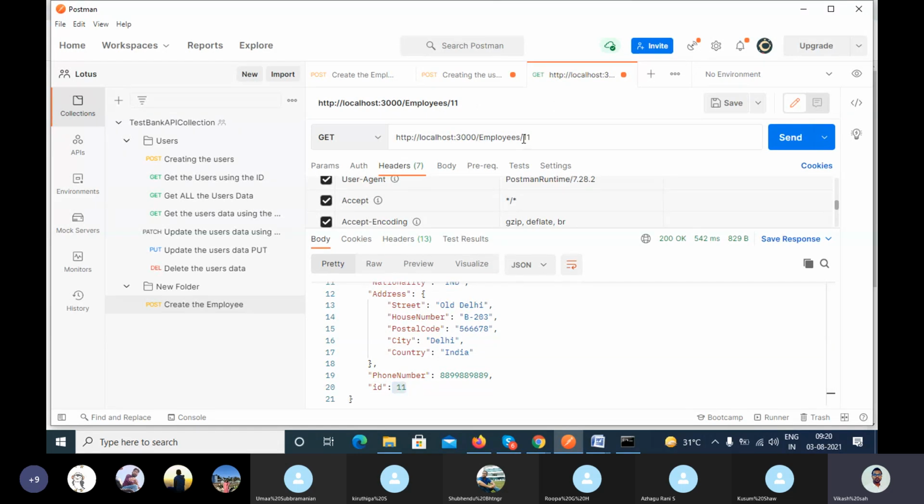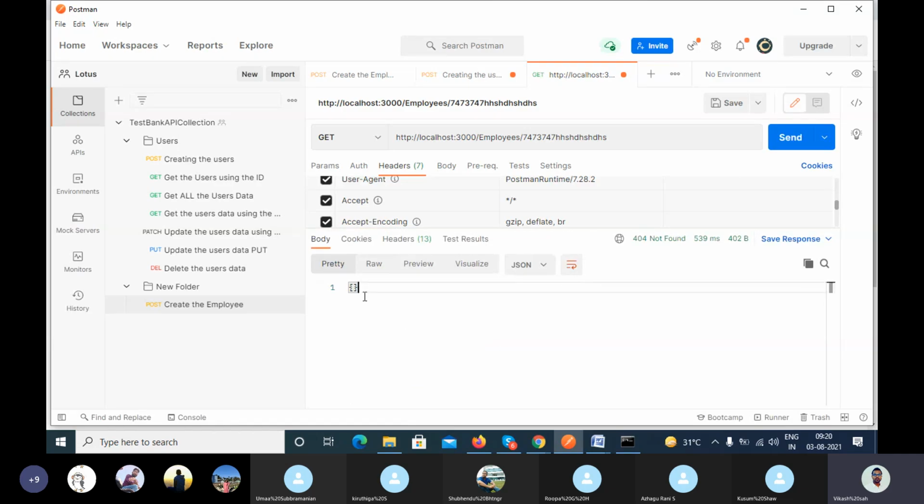Let's suppose you are passing some other value, then you will get the error message. Okay, a simple example I am taking. What is your employee ID in your company?